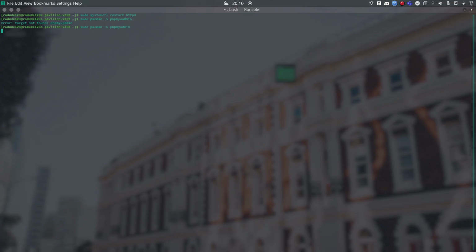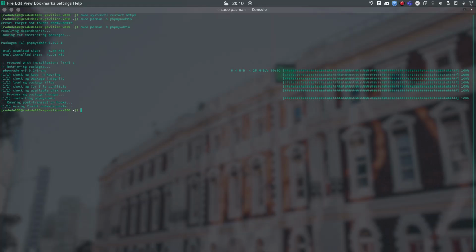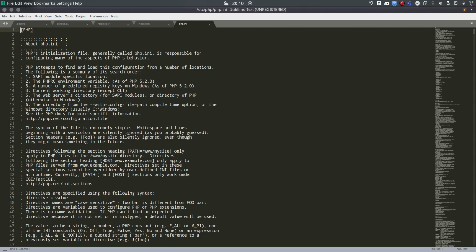Okay, so we've now installed phpMyAdmin. Then what we want to do is go into the PHP settings and change that. So again, pick your favorite editor, obviously with sudo, and we're going to bring this up.